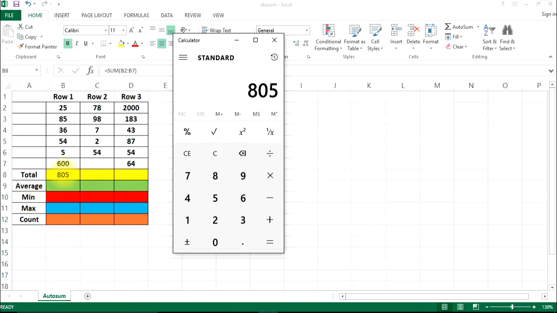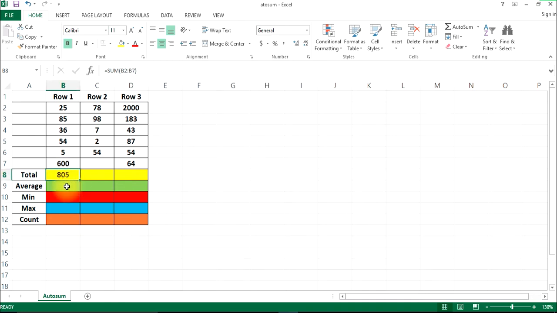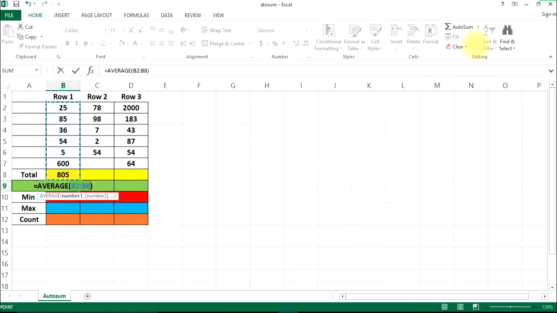Now next we're going to find the average. Again, we're going to click on the cell where we want to place the answer, and in this example we're going to place the answer in B9. Again, we'll go back to our Home tab, Editing group, AutoSum button, click the arrow, and click on Average.